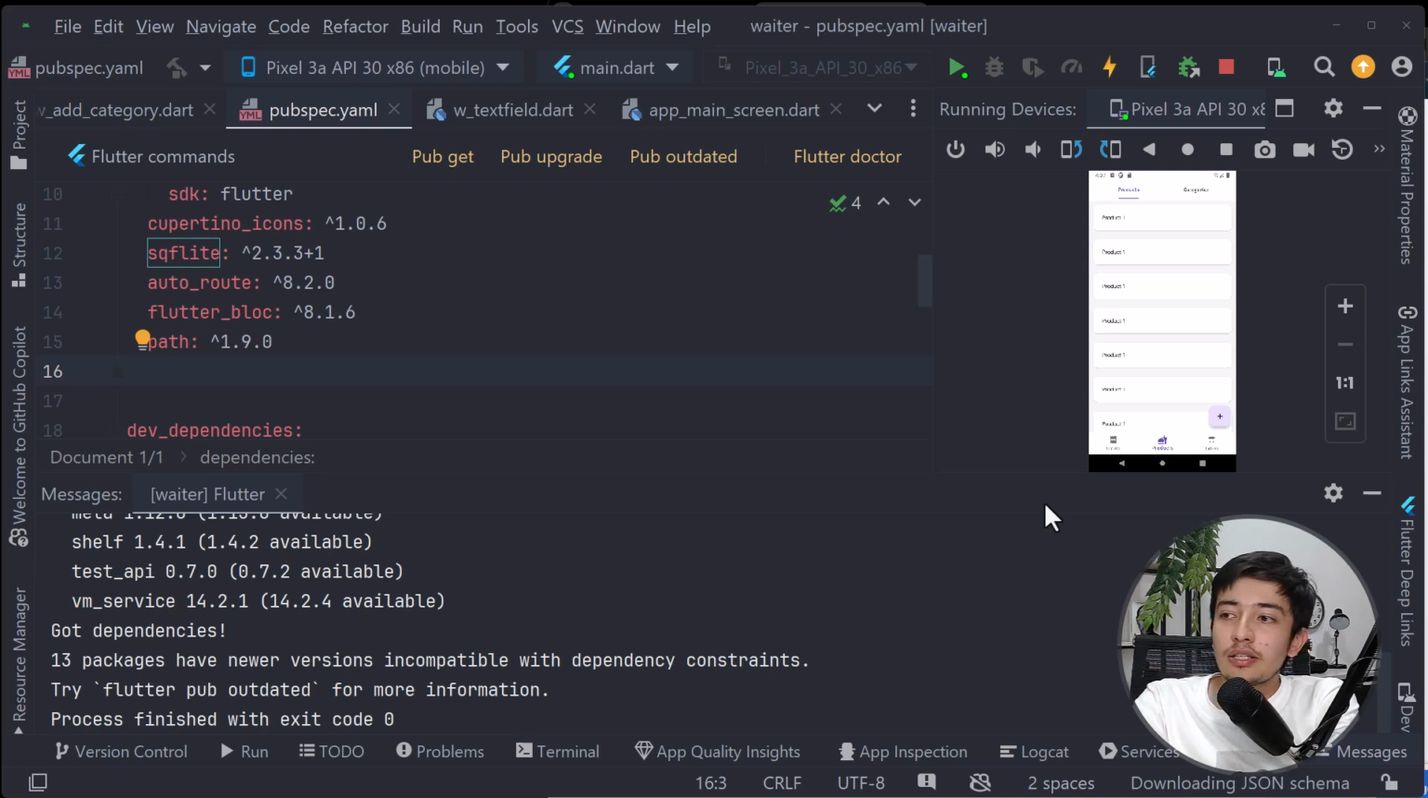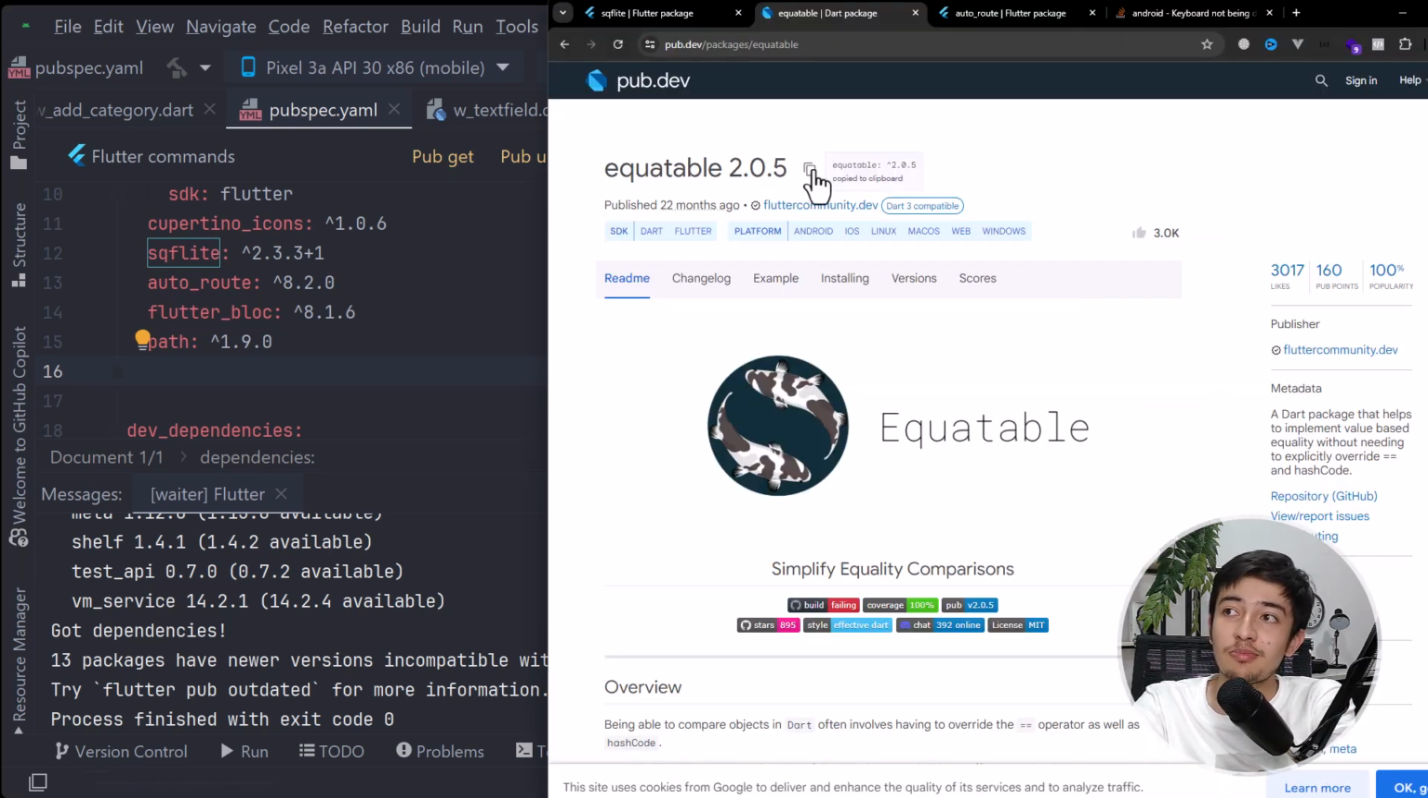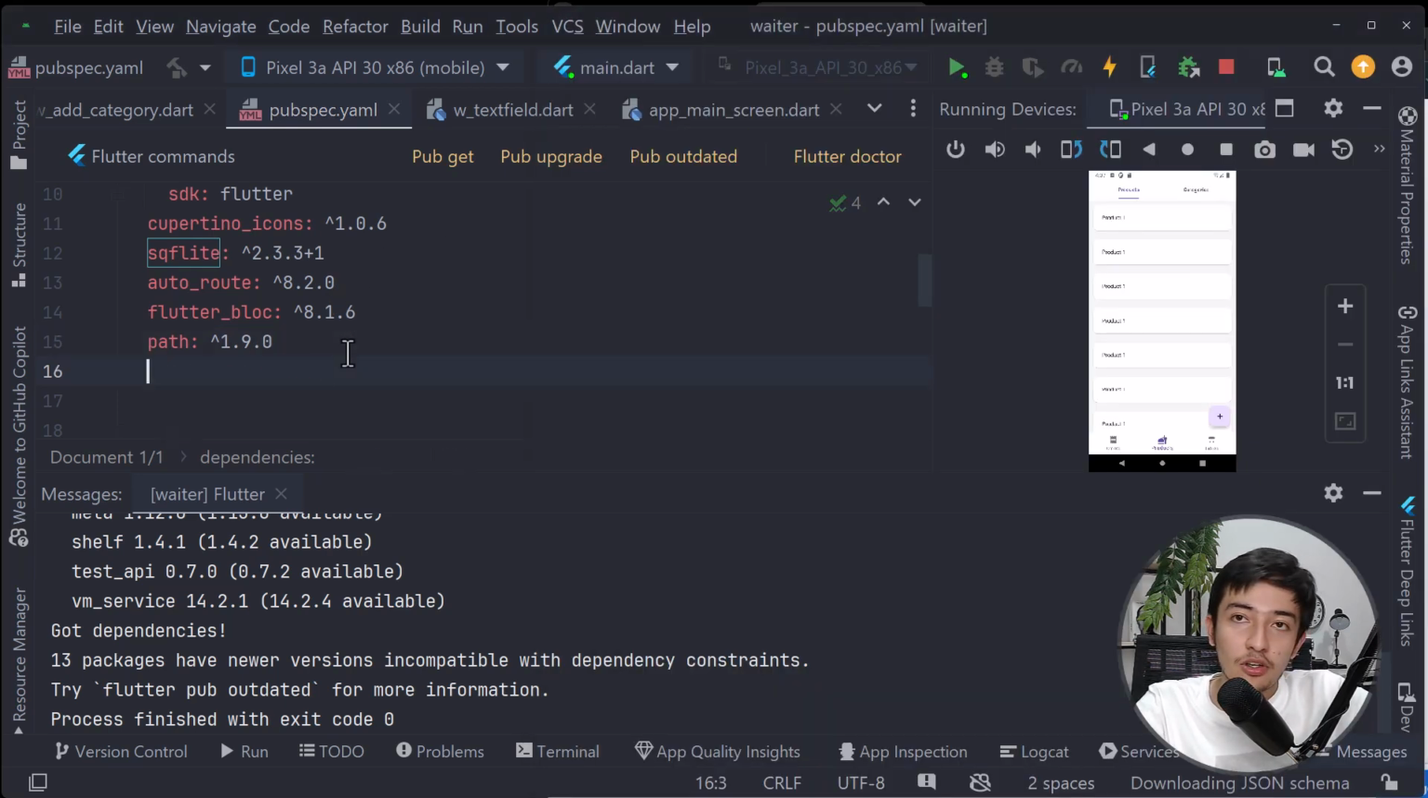Let's continue, and we start to do the CRUD operations on products and categories. Now I need to install the equatable package. This package helps to implement value-based equality in our project. Now why am I installing it? Because we use Flutter BLoC for state management, and it has some issues when emitting the states.